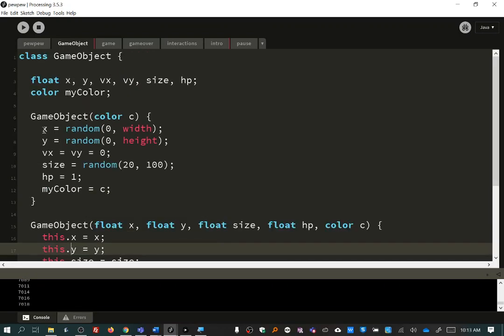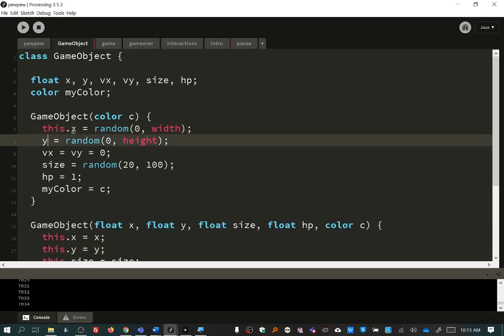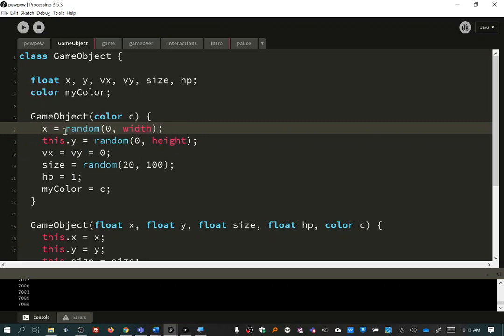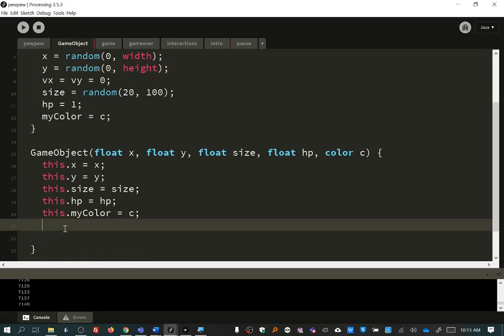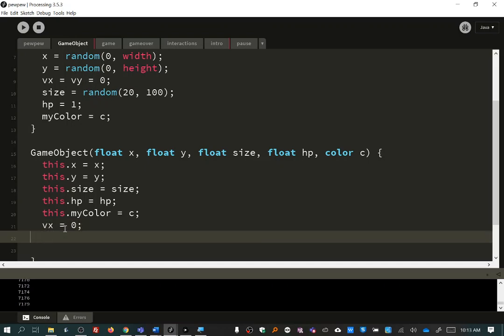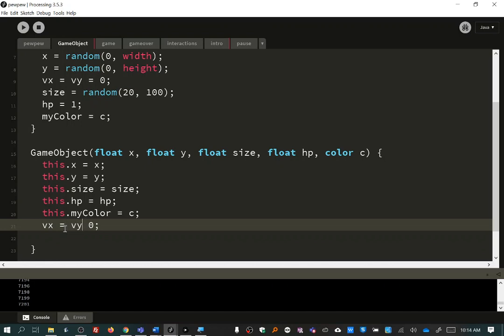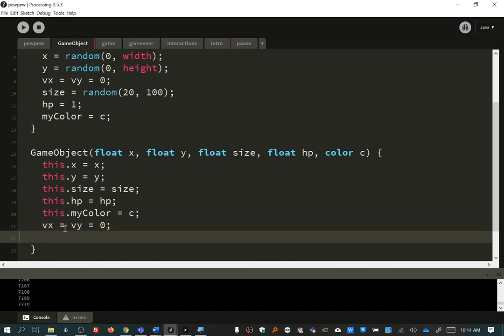In fact, you could have put this in all these guys too, this dot X. It's not really necessary because there's nothing else called X or Y here, but it would have been fine to do so. So I'll just leave it off for those ones. I'll put it in for this one. It doesn't matter too much. Vx and Vy I'm going to set to 0. Put it all on one line, just because I don't want the things to be moving at first.